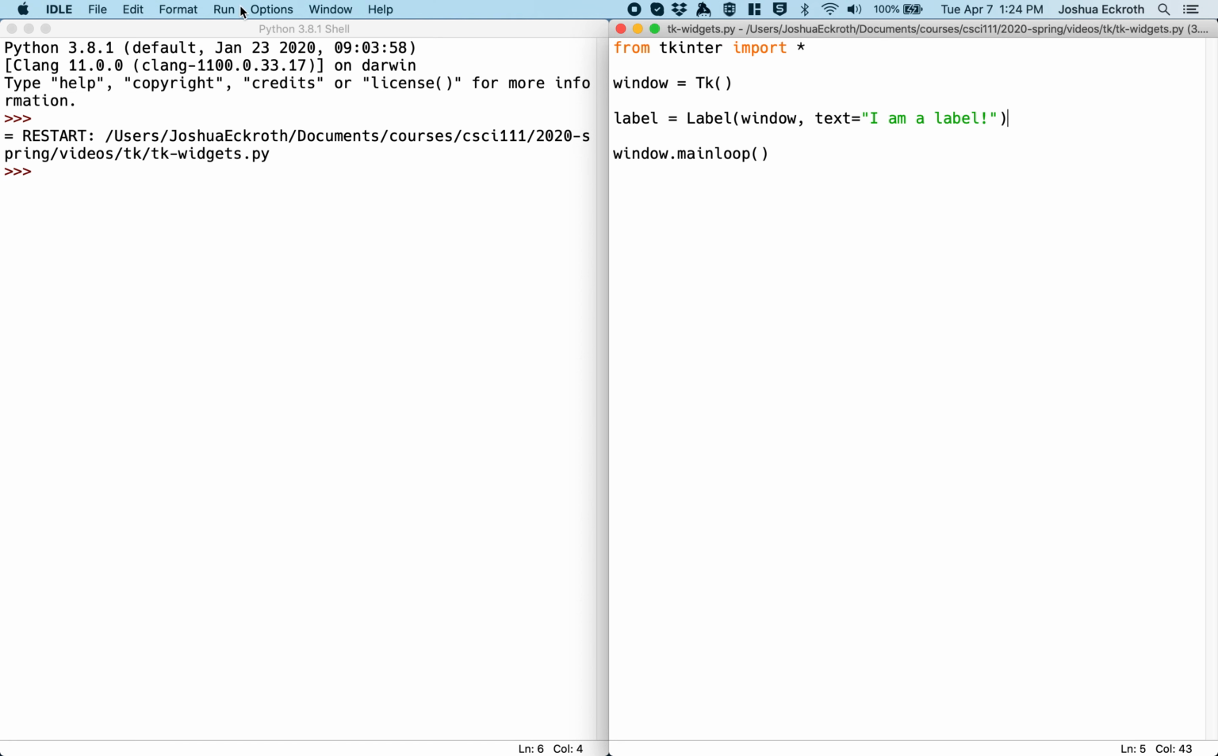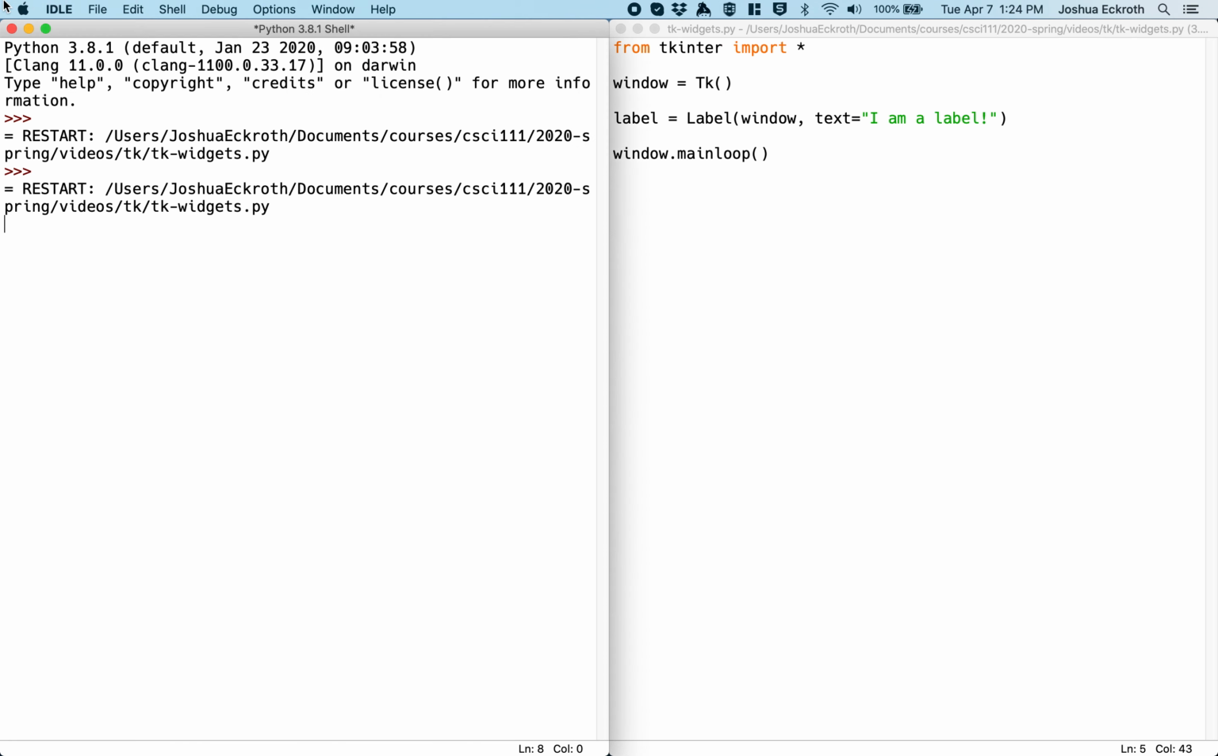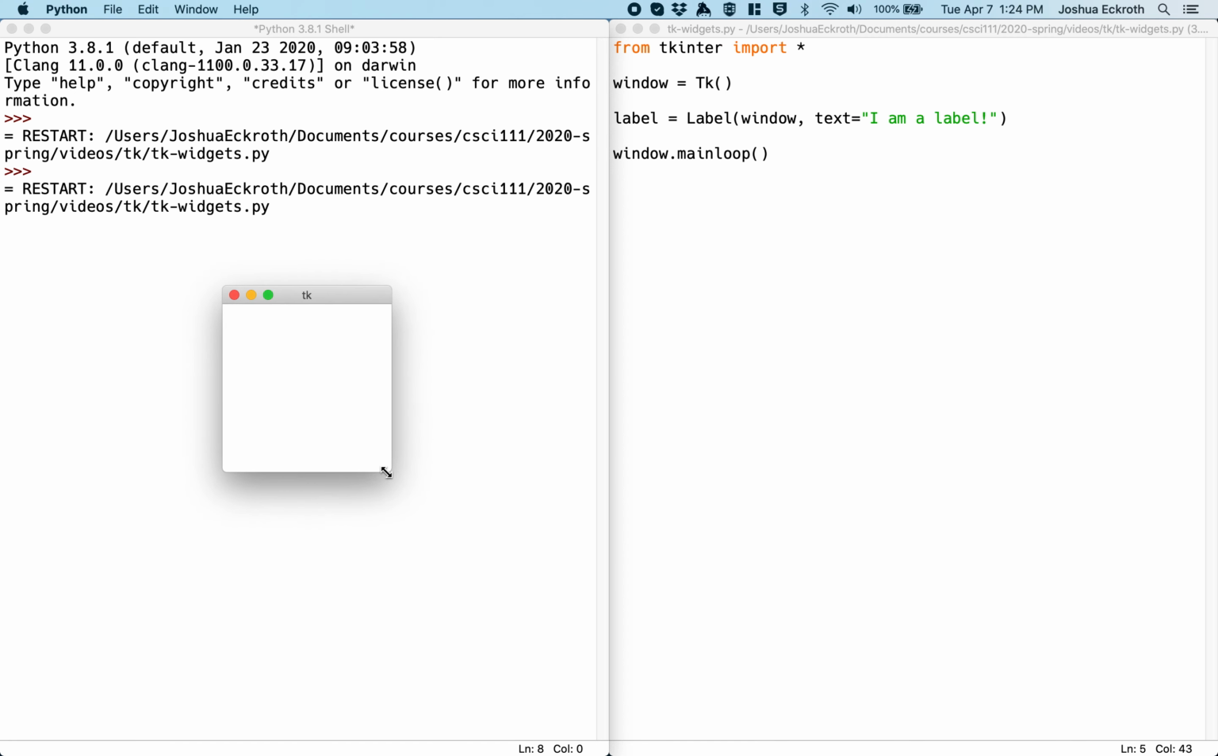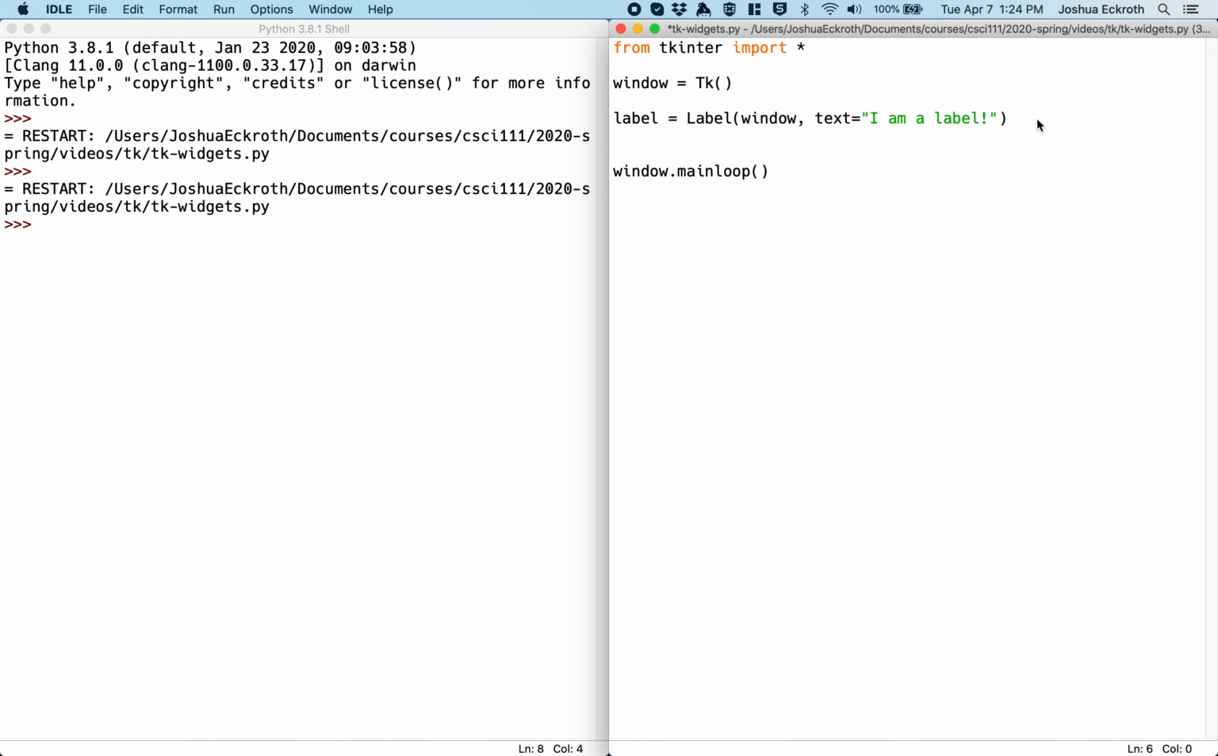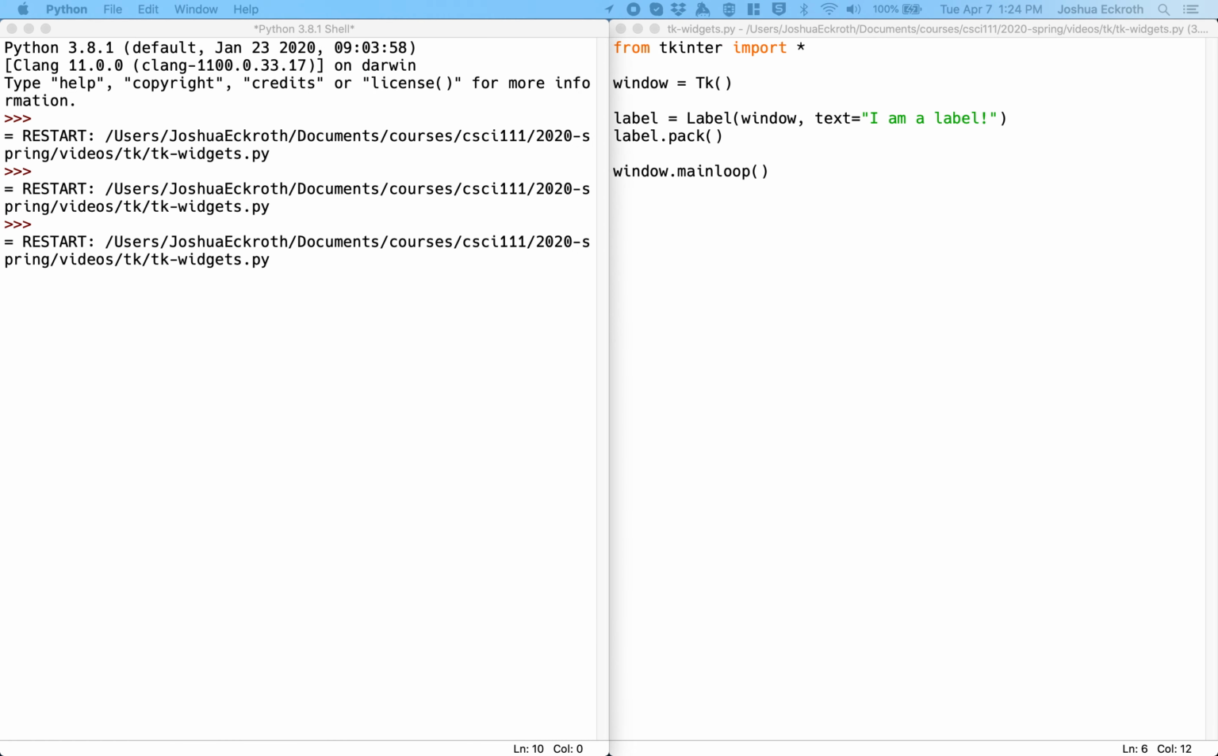Now, if that's all we do, you won't see it, even though we did make a label and we told it its parent is the window. It's not actually visible yet. What you always need to do with widgets is also run pack. Pack says figure out where you're supposed to be and draw yourself there. So once we've run pack, we'll see the widget show up.